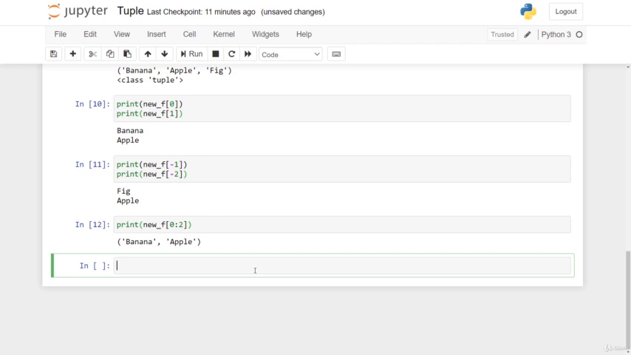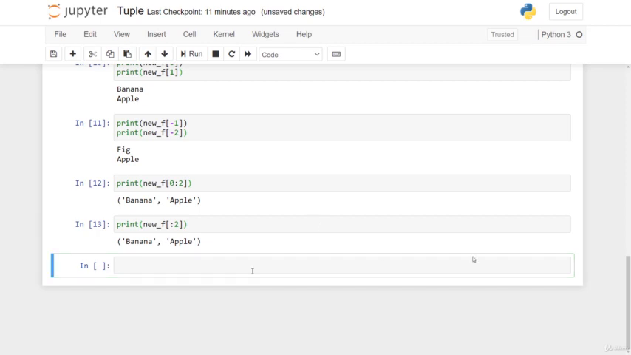By leaving out the start value, the range will start at the first item. Let's take a simple example to return the items from the beginning to but not included index 2. This program has given us these values, banana and apple, and the value of the index 2 is not included.